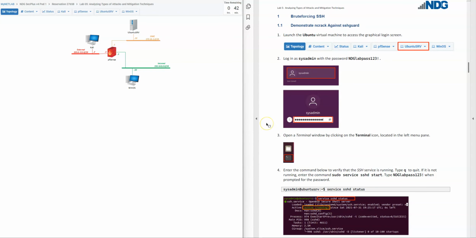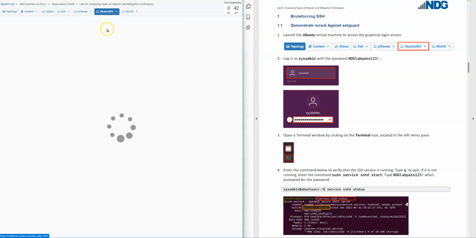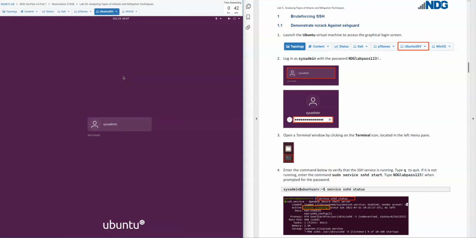Let's move on to lesson 1, brute forcing SSH. We're going to demonstrate ncrack against SSH guard. So first we have to launch the Ubuntu virtual machine to access the graphical login screen. Now up on the top of the lab you'll see a list of various tabs. Find the Ubuntu SRV one, click on it. It'll go ahead and launch the interface.